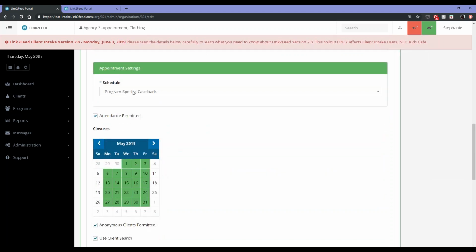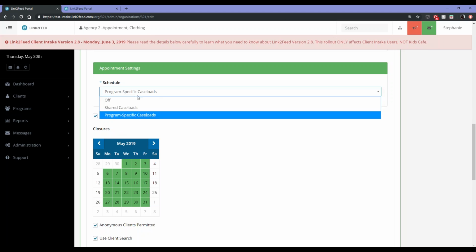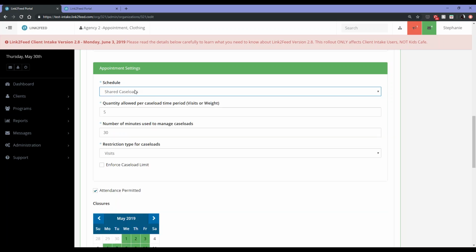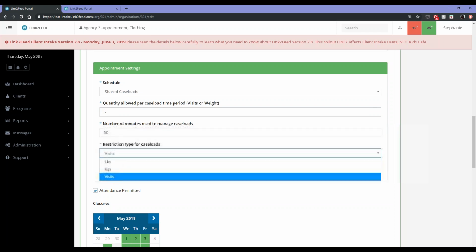Near the bottom, usually when people set up the appointment system, they let us know what the caseload should be, so whether 3 every 15 minutes or 4 every half an hour. If you only have one appointment program within your organization, then you will be able to access this. This is what your caseload is, and you can change it at any time. So right now it's 5 every half an hour for visits.